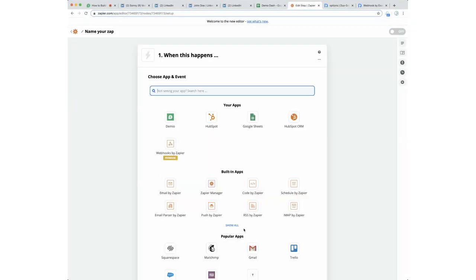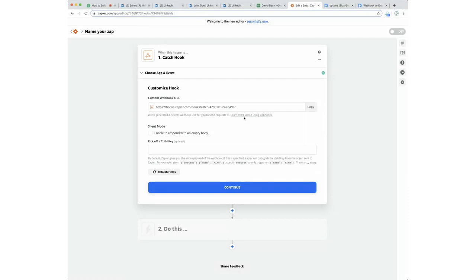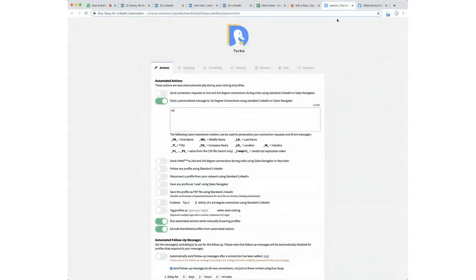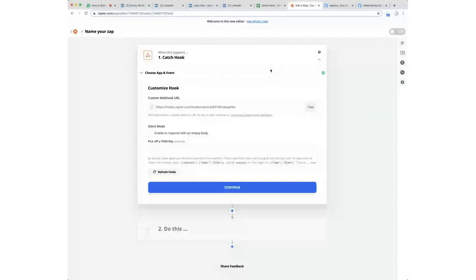Make a zap. So again, webhook, we're going to receive messages from Dagsup via a catch. I'm going to copy this unique address here and put it in the next entry here. And this is going to be a message. Okay. All right, so now I will be receiving messages, message events on this webhook.